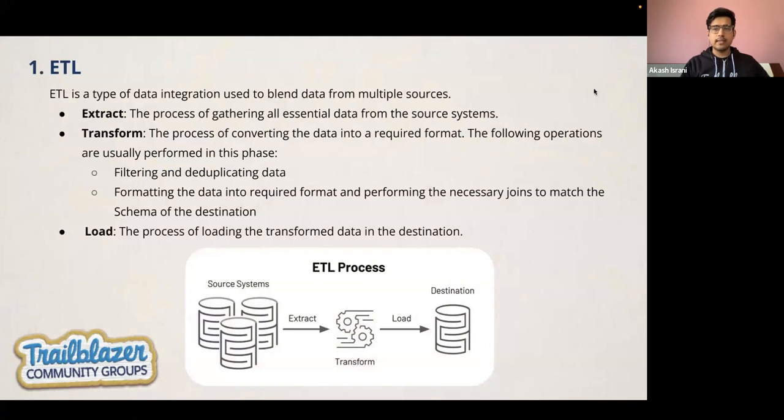First, what exactly is ETL? It's a type of data integration that can be used to blend data from multiple sources. ETL usually has three steps. First is extract, which is the process of gathering all the data from source systems. Next is transform, which is the process of converting the data into a required format. Usually in this phase, we perform operations like filtering and deduplicating the data, converting the data into a required format that can be processed by the target system, and performing all the necessary joins required as per the schema. Third is load, which is the process of loading the data into a destination or target system.